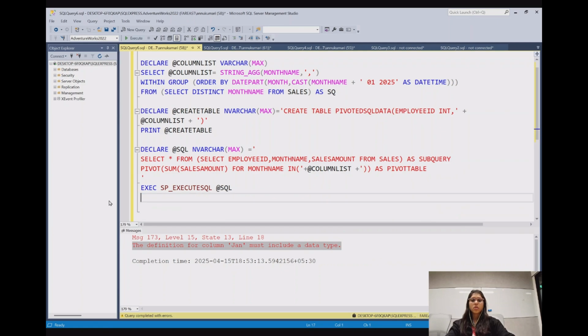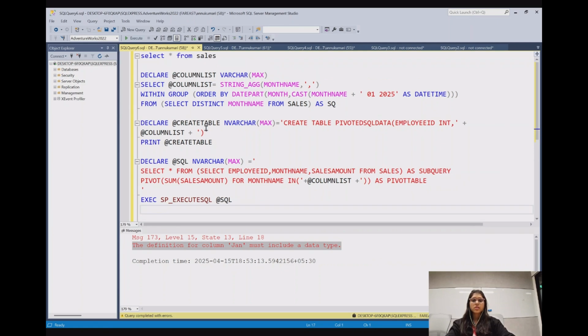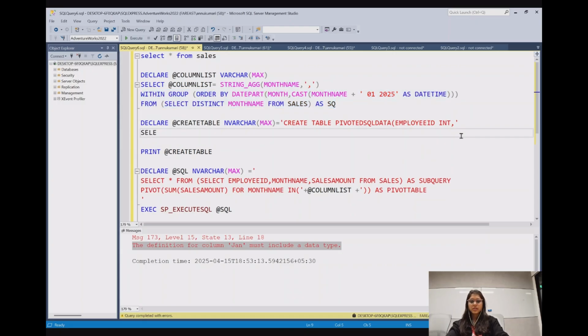Okay, so what we can do here is, instead of using this @column list, we have to again fetch out the columns dynamically from the sales table. So basically we have to use this query, but after this we have to concatenate integer as the data type. So let me try to get the string aggregate of month name from the sales table. So let me try to copy this. Okay, so we will use a select statement, and we will manipulate this create table variable.